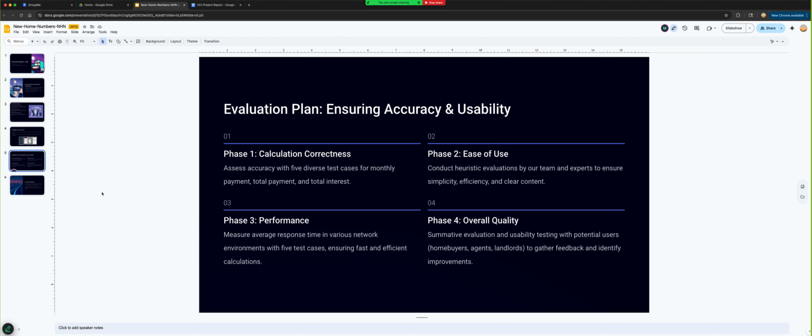And for the final phase of our evaluation, we can just evaluate the overall quality of our app. For this, we can do usability testing with a select group of users, both users and experts. That way they can give us feedback and we can identify any improvements that need to be made, get their satisfaction using our app. And then from there, we can go on and improve it further.